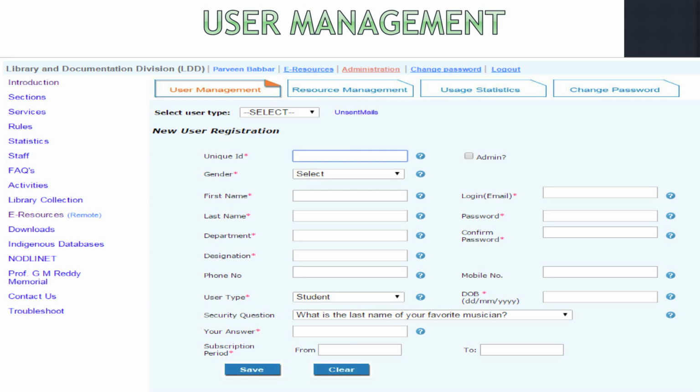This page shows you the user management tool, or the web page of EZPROXY, where you can put a unique ID for the user. Then you have gender, first name, last name of the user, and you can put department, designation, phone number, and other kinds of credentials. You can even have a security question, which will further enhance the security in your EZPROXY. So, we have given a security question and answer fed by the user.